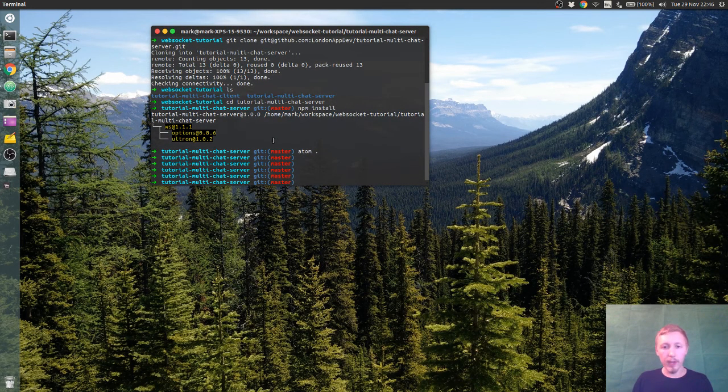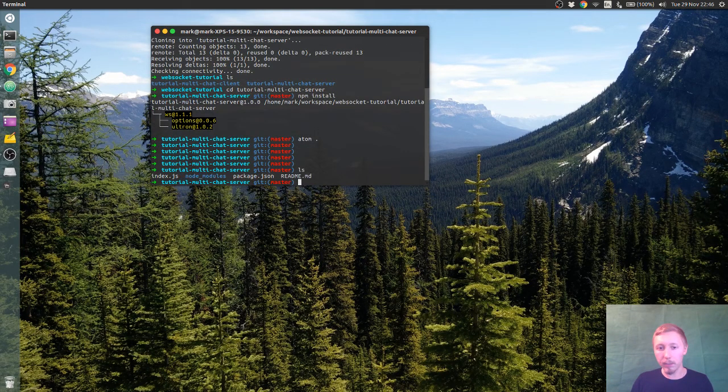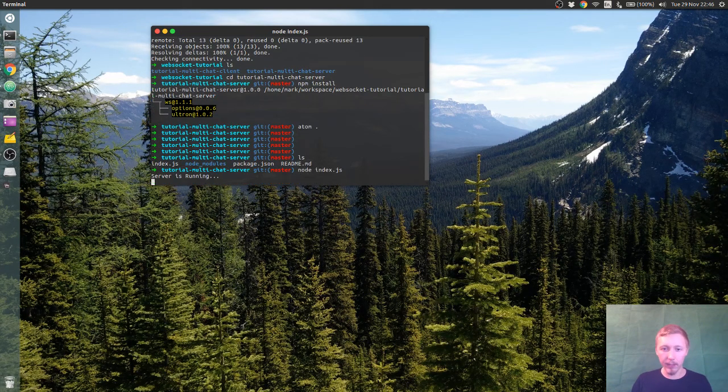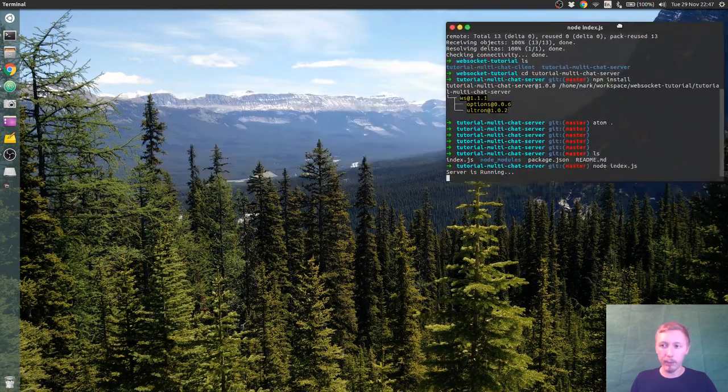So it's a Node.js server. The way that you start it is you simply run node and then the index file. If you remember, we said that we output it to the log, that when the server's running, that's the log output right there. So you can see that.